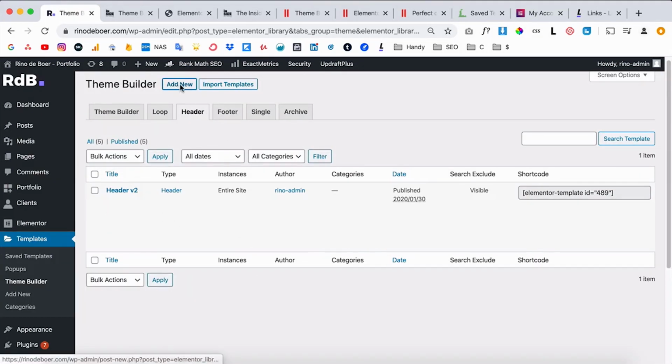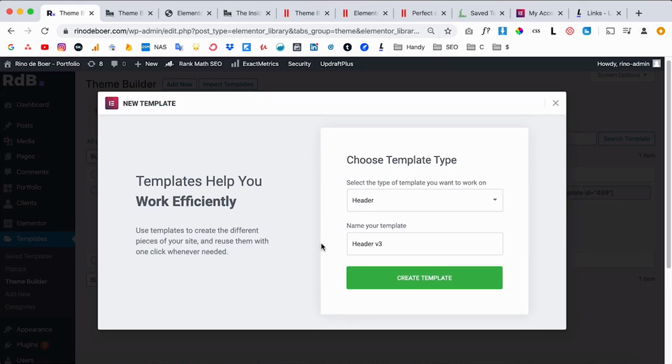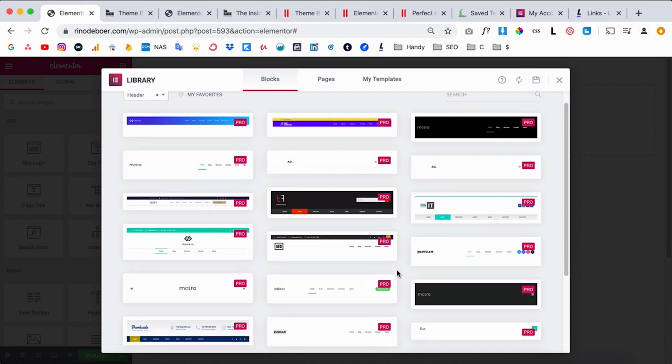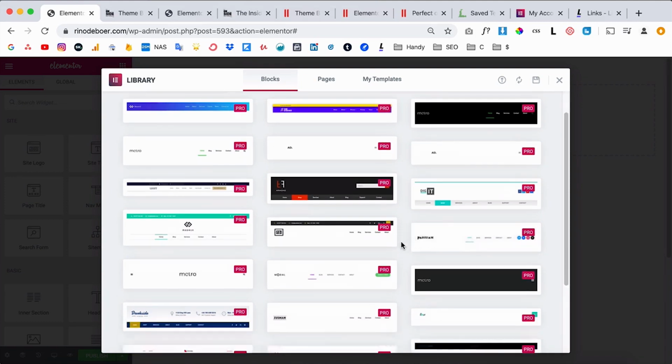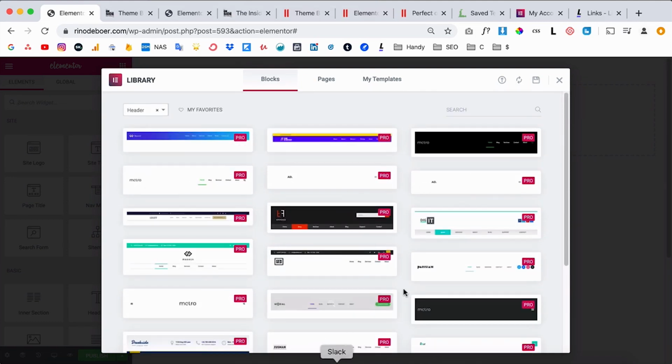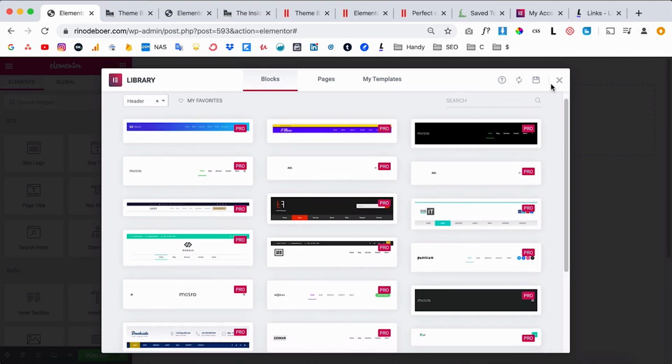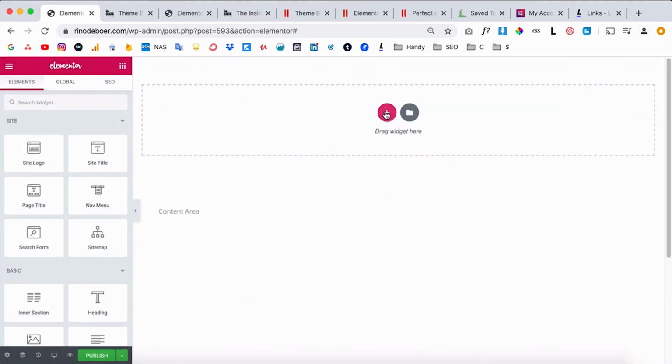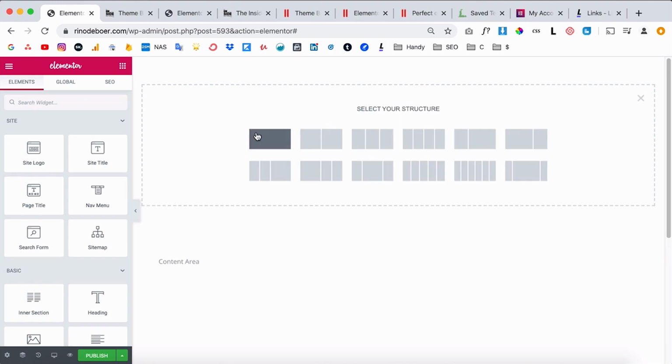So if you want to create a header, you just click on add new. So for example, call it header version 3 or version 1. And then you can do two things. You can import one of the headers that they offer, because now you have access to all these pro headers, but I like to design the header myself. I have different tutorials on my channel about working with Elementor, but now I'm just going to show you the functionality.